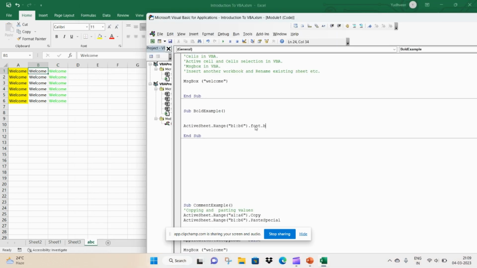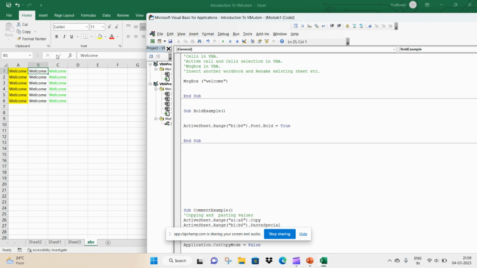So font dot bold. Why am I passing true or false? Since either it will be bold or not bold, like when you click in and click out. So either it will be true or false, right? So that is why we are not passing any value. We are just giving it a Boolean value. Boolean, we'll talk about what we call Boolean and why we call it Boolean, either true or false. So let's execute it. It will make B1 to B6 bold, this one, right?